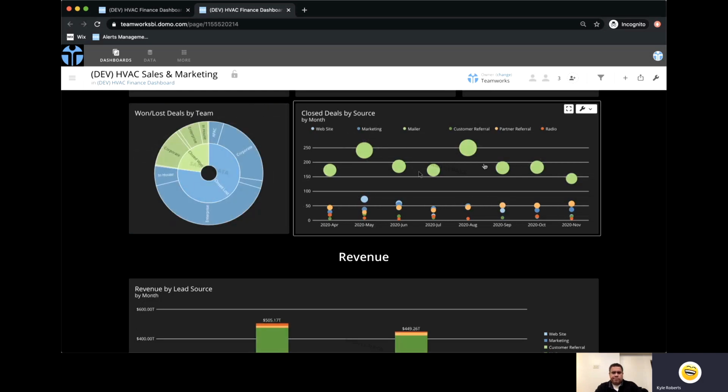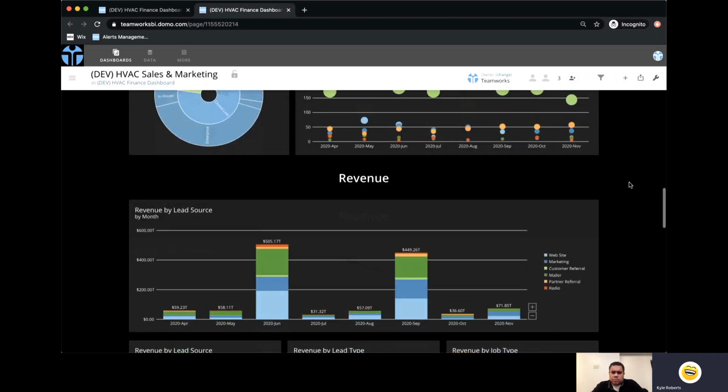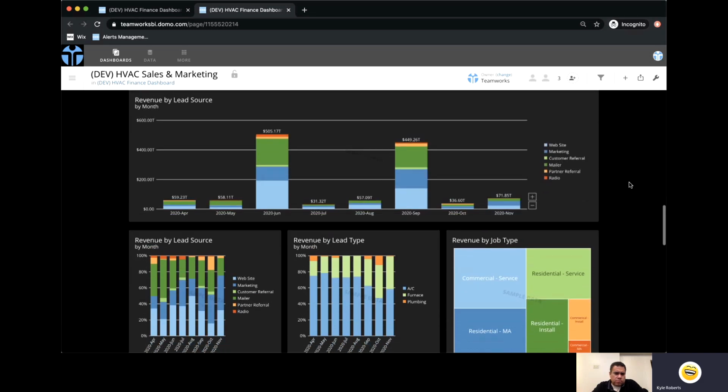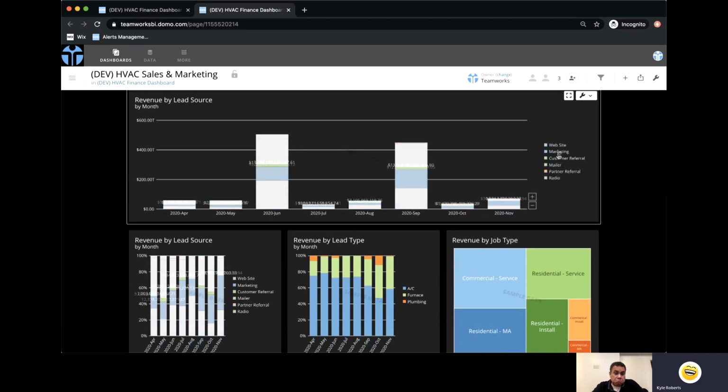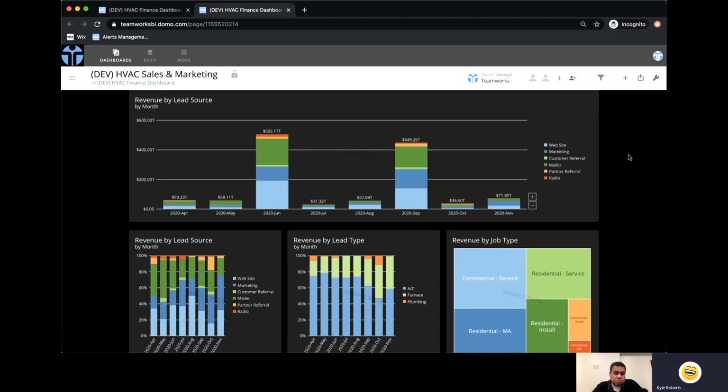This is another type of chart. We can pull up closed deals by source. So customer referrals, let me close this out. Customer referrals is where you're closing more deals from customers, which makes sense, right? Hey, my buddy told me you guys are good. Can you come fix my stuff? You should close more of those deals, right? So that's those. Here's your revenue buckets. This shows you your revenue by type, by month.